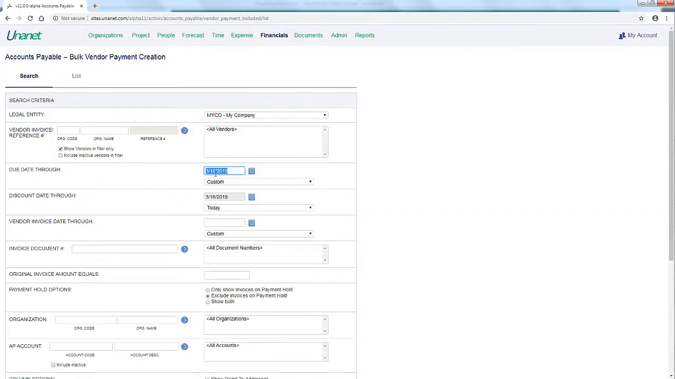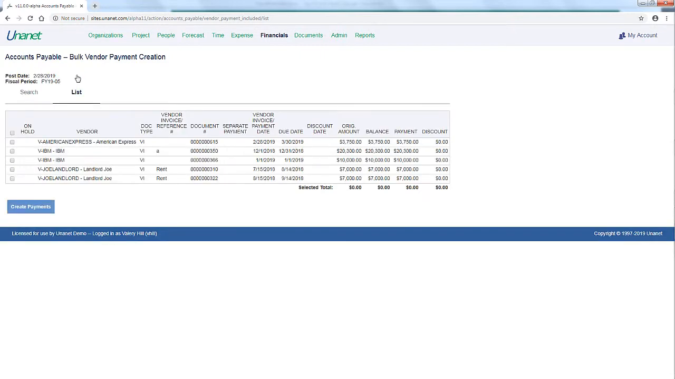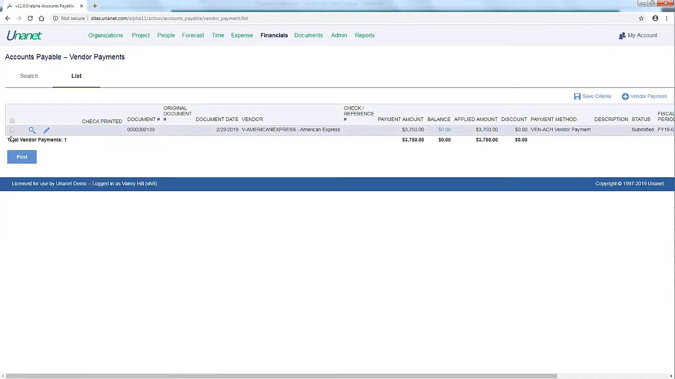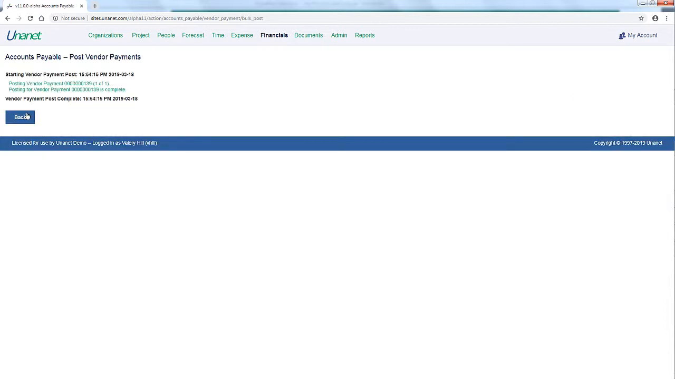Oops, this is probably not due for a while, so I'm going to change the time. Probably had a net 30 on this. There we go. I'm going to go ahead and select it for payment, list, and I'm going to go ahead and post it. So that process you probably are familiar with. You're just paying your Amex card.